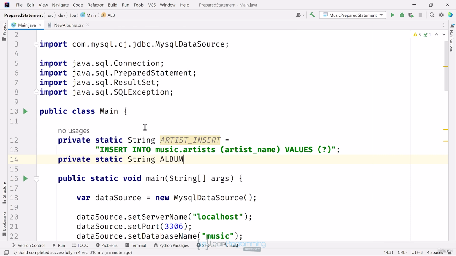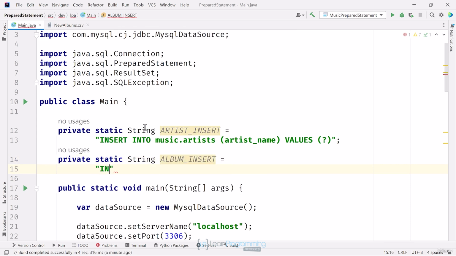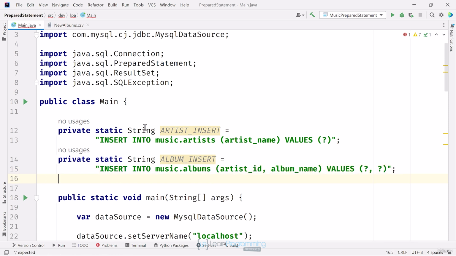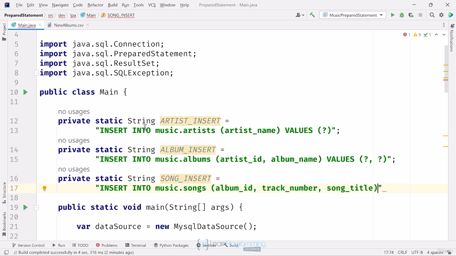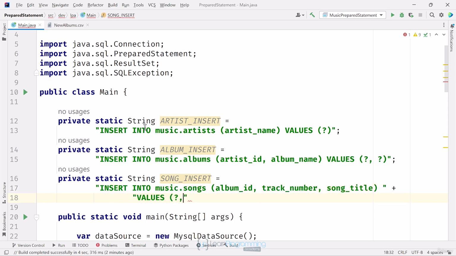Next is the album insert statement. The album insert statement has 2 columns which need to be added, the artist ID and the album name, so I'll set up 2 placeholders. Lastly, there's the song insert statement. Here, we've got 3 columns and 3 placeholders for album ID, track number, and song title.